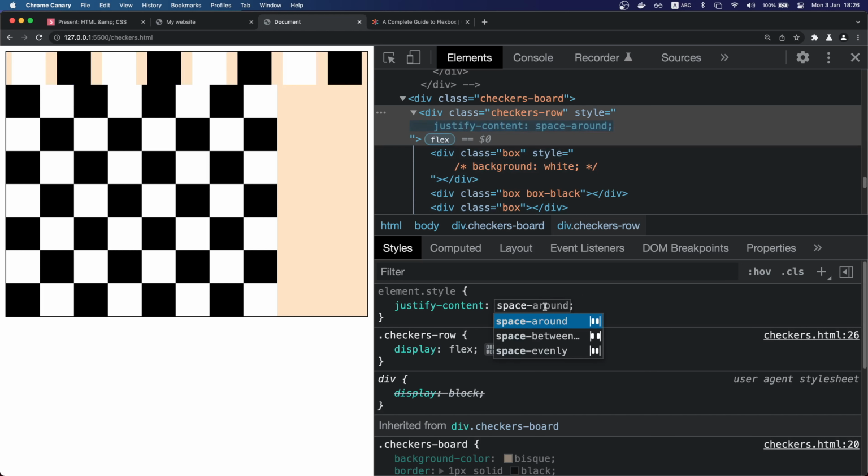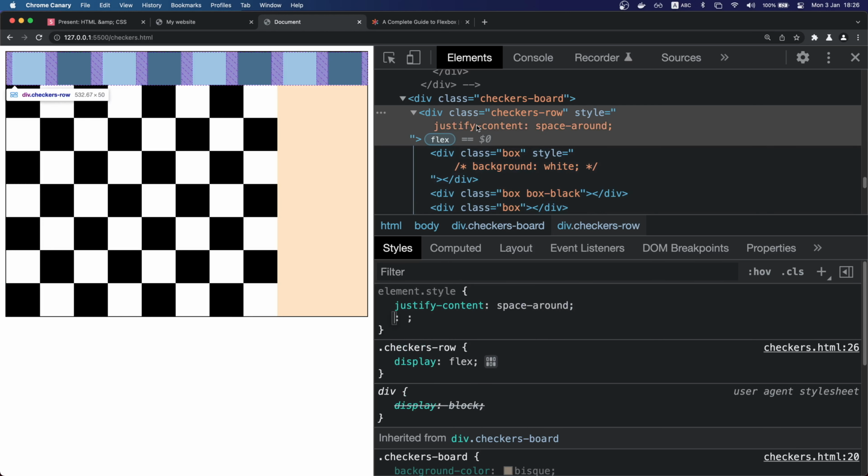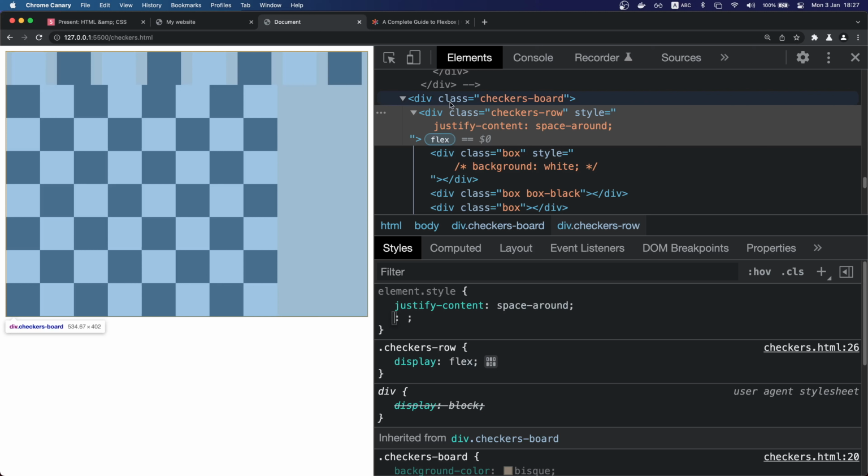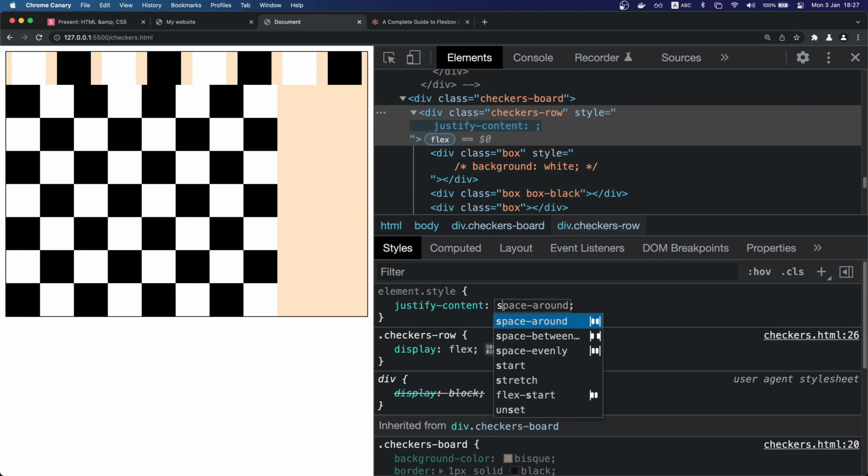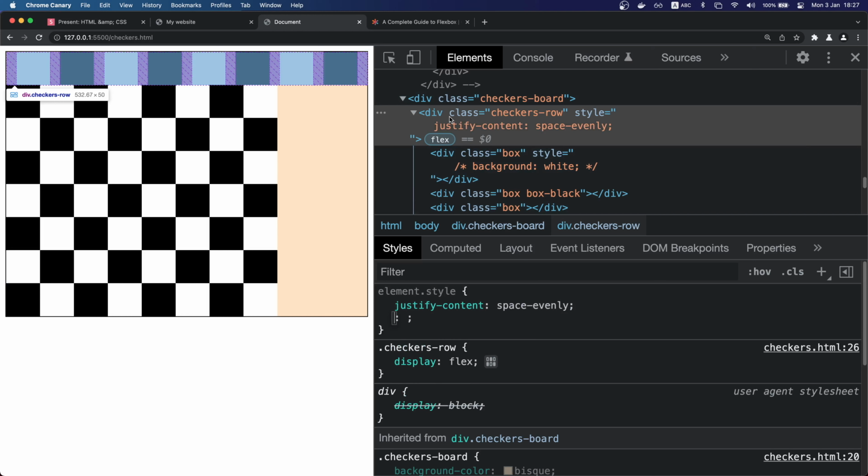Other than space between, I have space around. It also adds spacing to the beginning and the ending. What it actually means, it takes a space and distributes it evenly around each element. So around the element, I have even spacing to the right and left, where in between I have an even spacing between the elements. So it kind of gives me also spacing in the beginning and the ending of the div. Other than that, I also have space evenly. And space evenly, like it sounds, it distributes all of the space evenly between all of the elements inside, also in the beginning and the end.